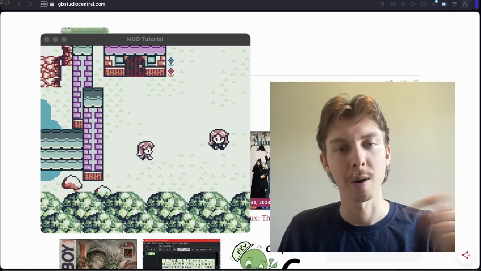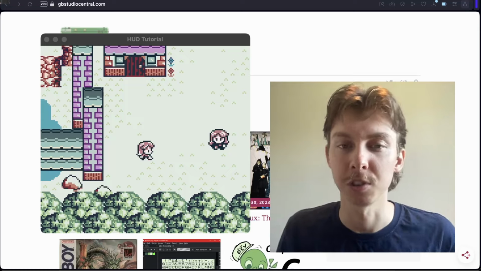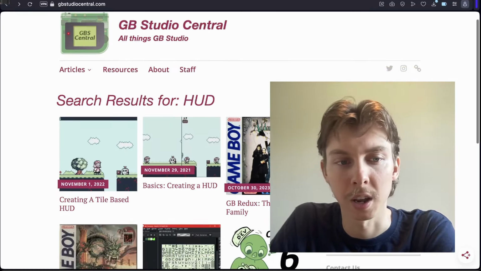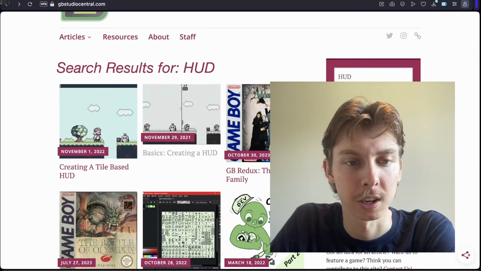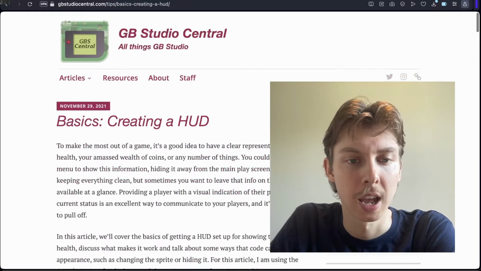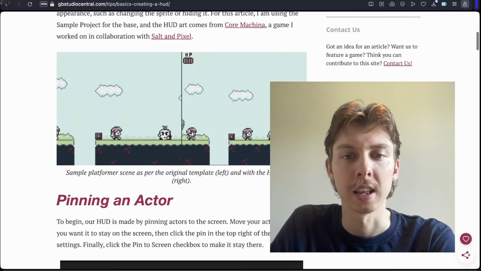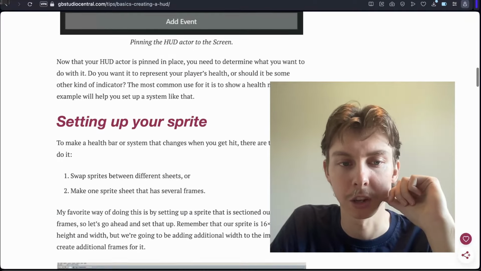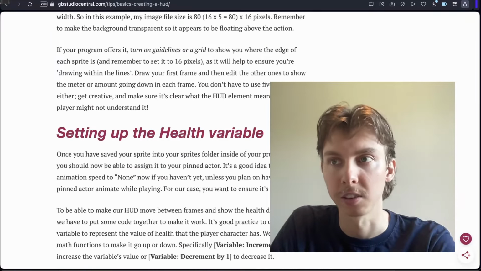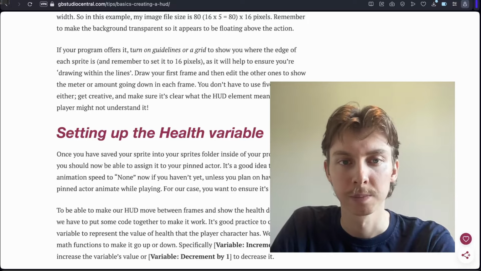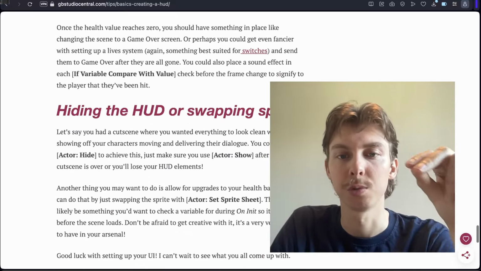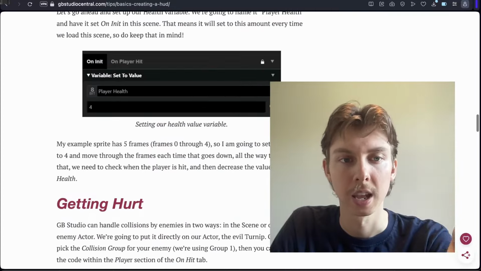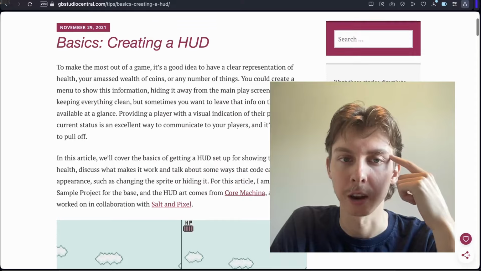But first, I'm going to talk about how I figured this out, because actually GB Studio Central figured it out maybe years ago. So if we have a look at GB Studio Central here, if we type in HUD, we have two articles, basics creating a HUD and creating a tile-based HUD. And the HUD that we've seen before is just a pinned actor on the screen that holds information. This is very limiting because you can't have too many sprites or tiles or actors on the same line, but it's very useful for certain scenarios, so you should definitely read this article because it has it all written out very simply of how you can do it yourself.